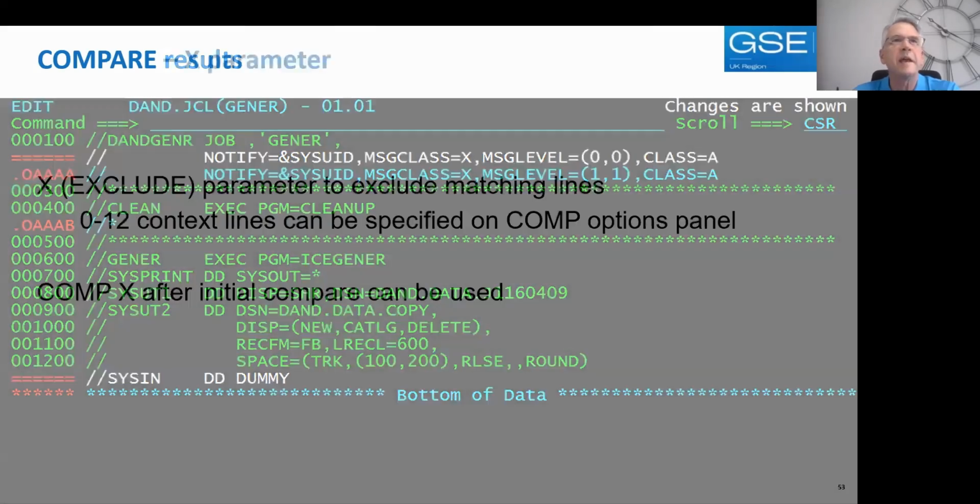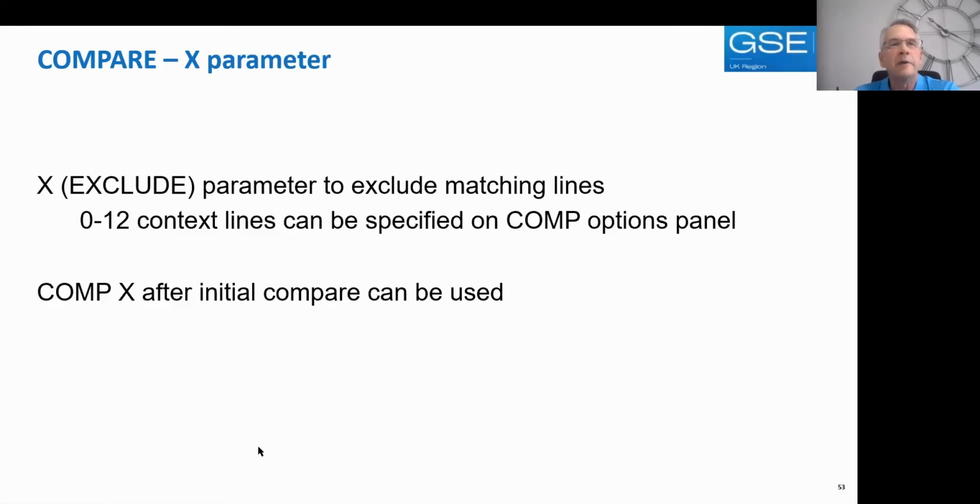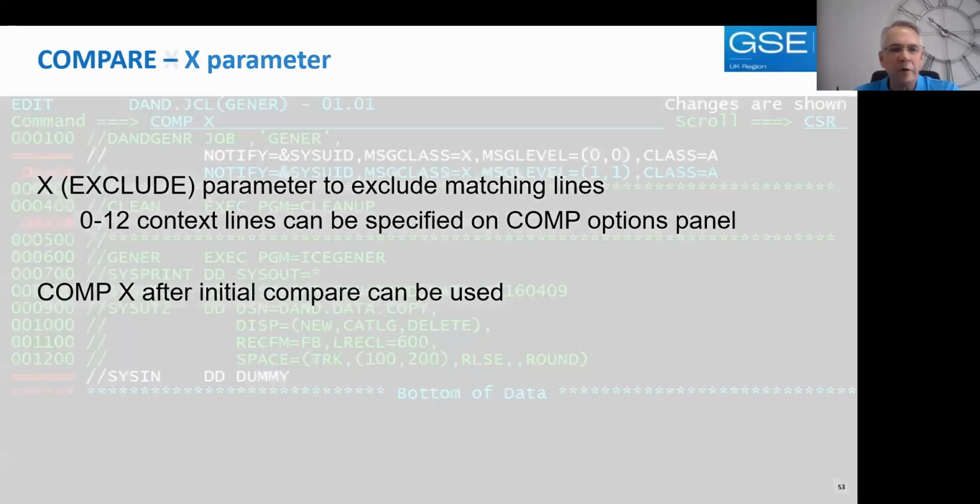You can also use a compare X. You can either do it initially when you put your compare or just after it. And that can give you a view.